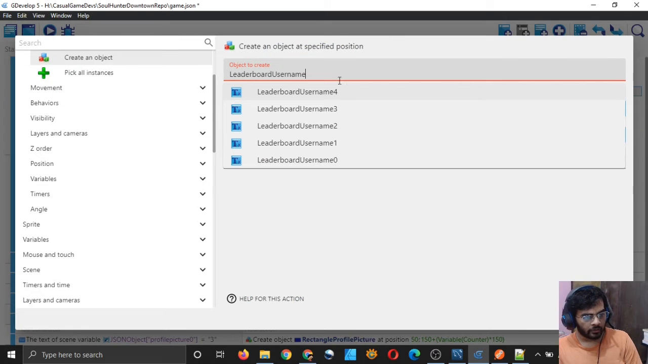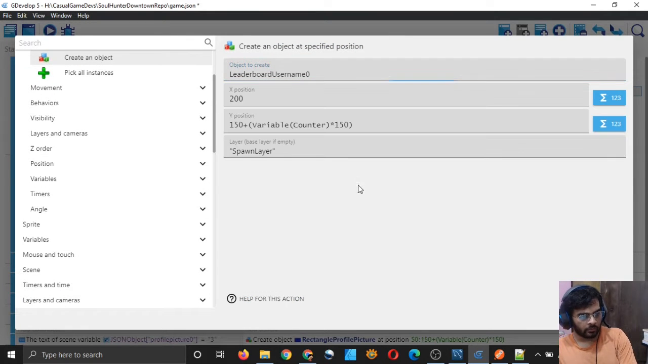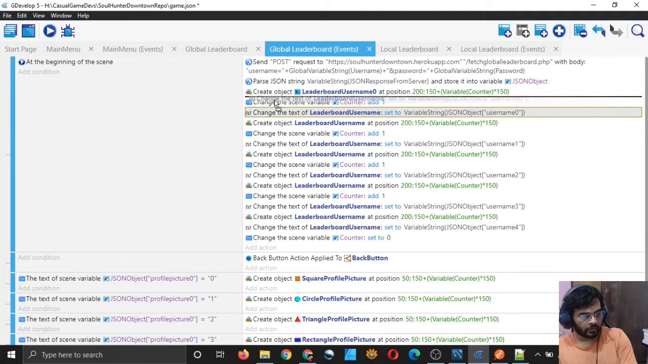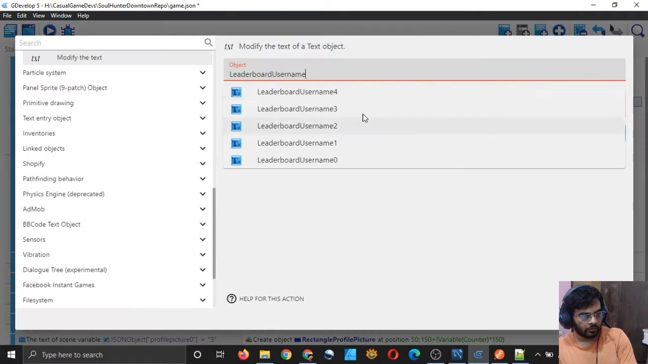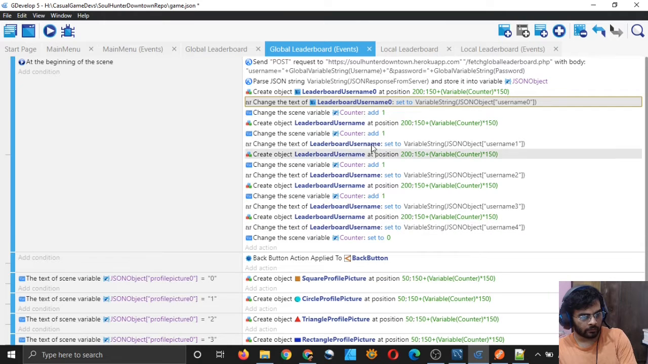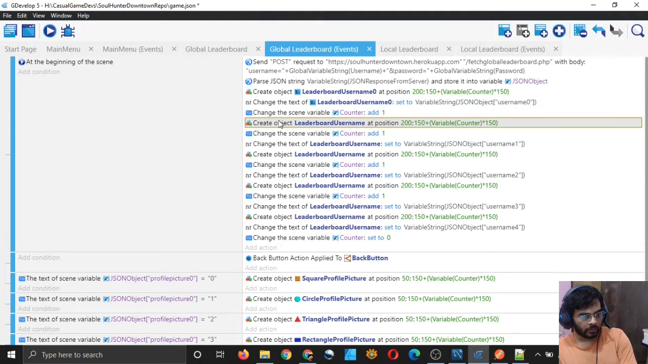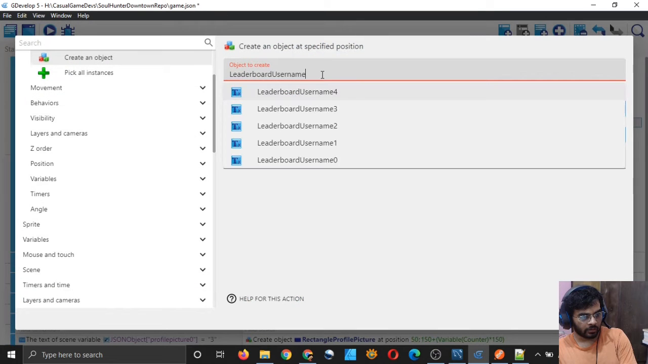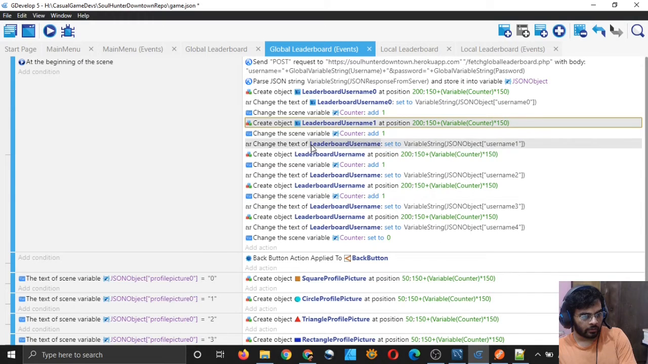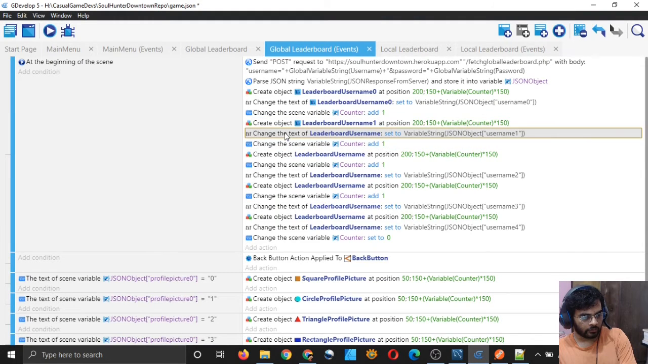First I will create leaderboard username 0. Right, create it, and then I will set its text: leaderboard username 0 text to username 0. Then I will increment the counter. Then I will create leaderboard username 1, and give it a text value.